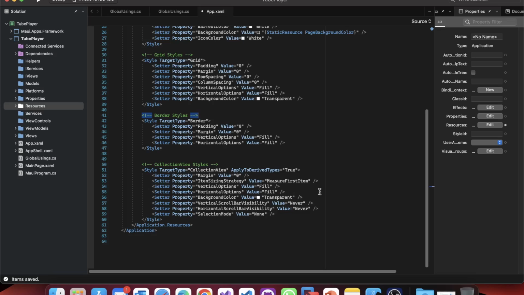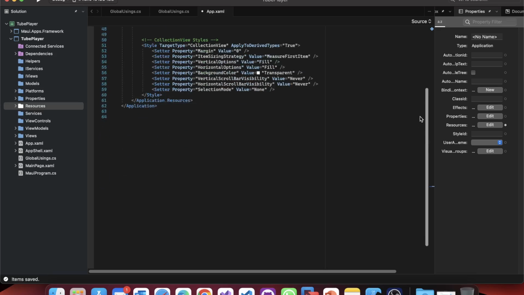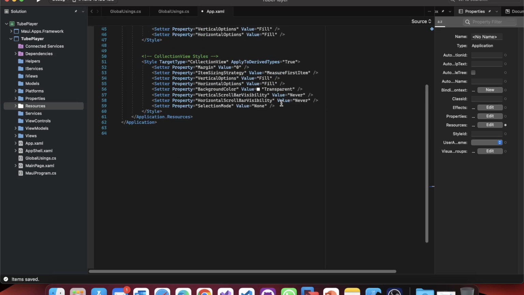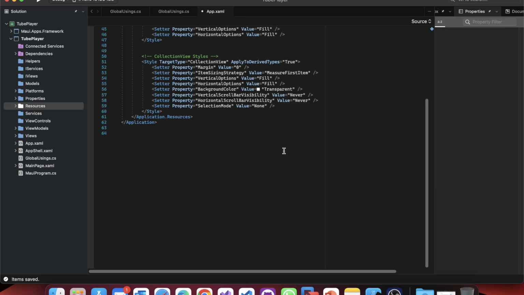But that we can change on a case-to-case basis. Same thing, horizontal and vertical options set to fill, background color is transparent, and I do not want to see the horizontal and the vertical scroll bars, the scroll bars that come on the side, these ones. I do not want to have them visible on the screen. And by default, I want to have selection mode set to none because I will not be doing any selection or any click handling on collection views in the code behind. I'll be doing all of that in my view models. So this is my app.xaml style.